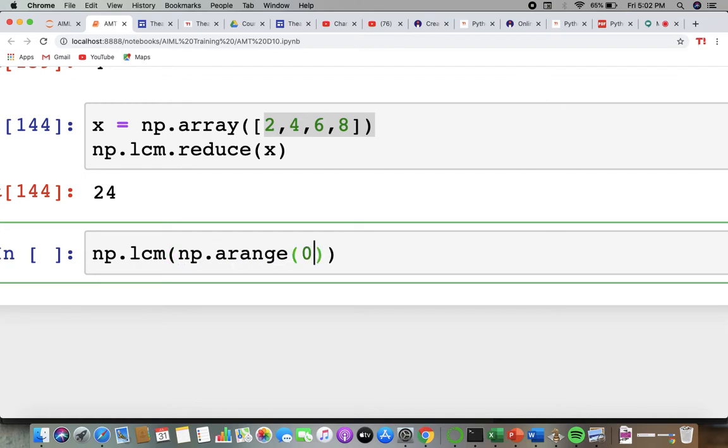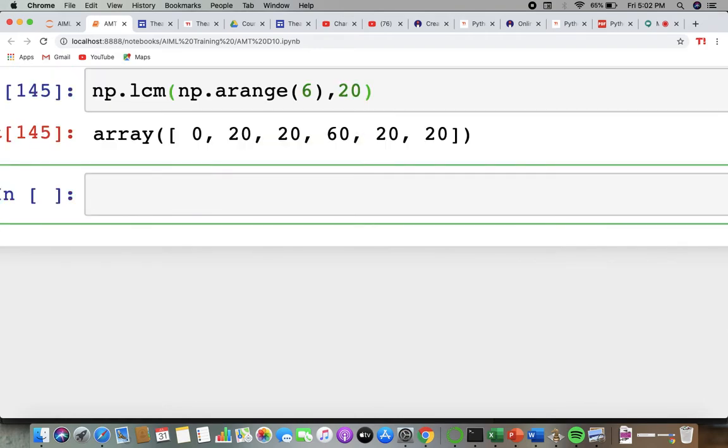Let's say you want some 6 numbers and you have given 20. Okay, so you want the LCM of every individual number with 20. So what will be the value? That is 0, 20, 20, 60, 20 and 20. Okay, so you can find out the LCMs one time. You can give the values, and it returns you the lowest common multiple.